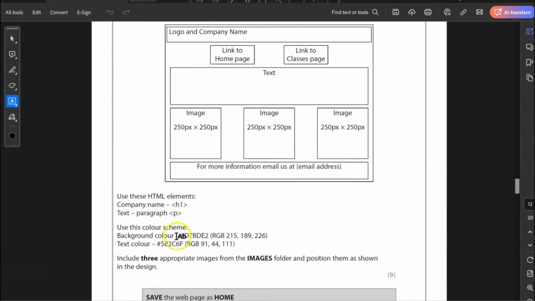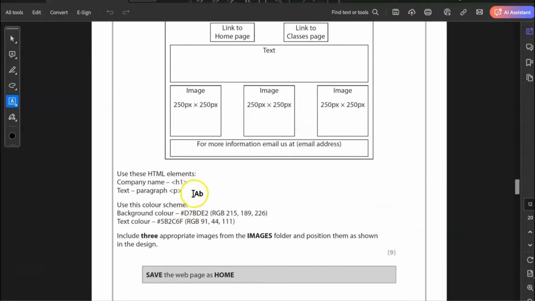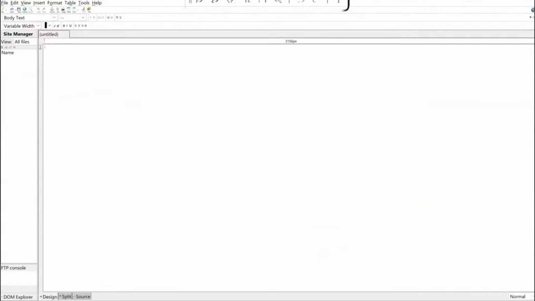So you're given some details here, some HTML elements that must be seen, and they'll be part of the screenshots there. So heading 1 for company name, text for paragraph, this color scheme, a background color here. So we're given a hexadecimal color code there: how much red, how much green, how much blue. That's going to be a purple color, and the text color. So we'll go ahead in KompoZer and set our background color.